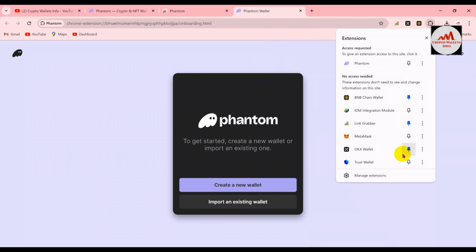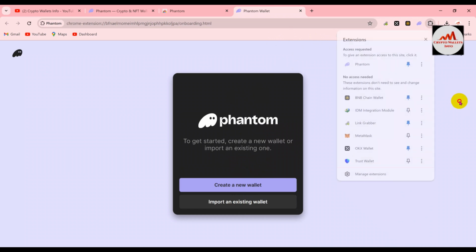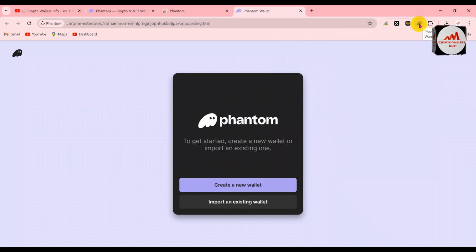If I pin it here, you can see the icon is shown here. To get started, create a new wallet or import an existing wallet. There are 2 options: create a new wallet and import an existing wallet. We are newcomers to this wallet, so I'm going to create a new wallet. The first option is available here.